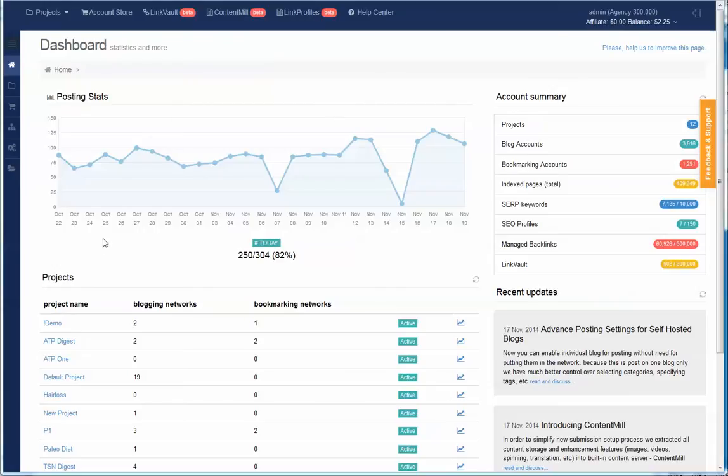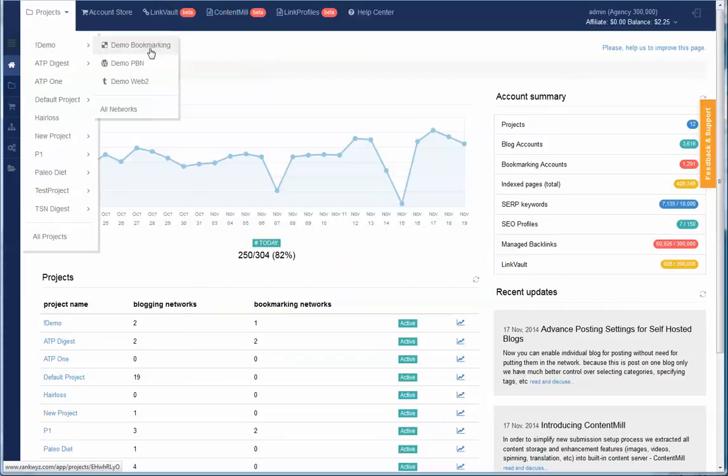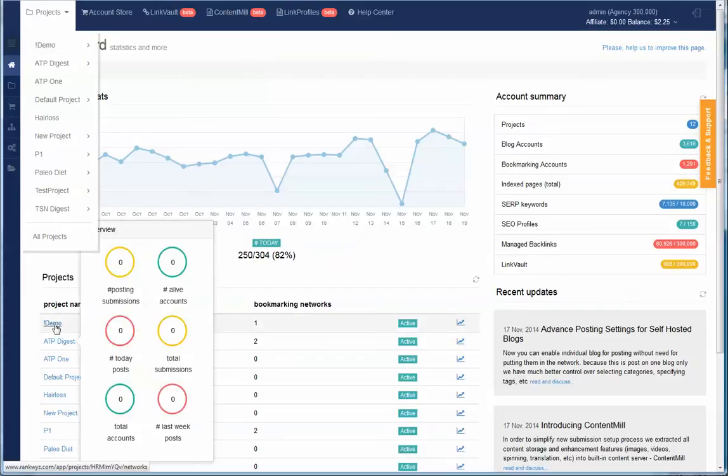I have a number of projects. I'm on a dashboard, and I will be using this demo project. I can access it from the top menu and go directly to the network, or I can go to the project and select the network from there.